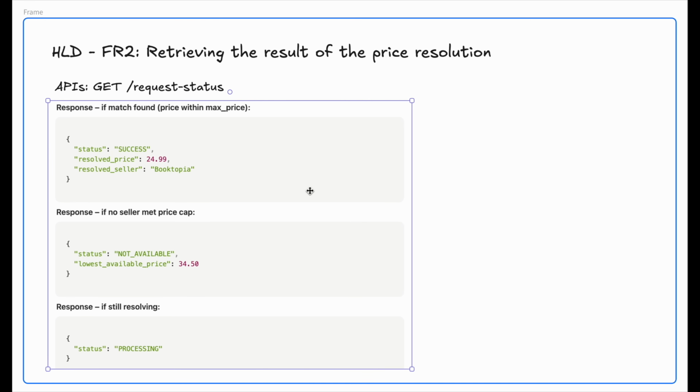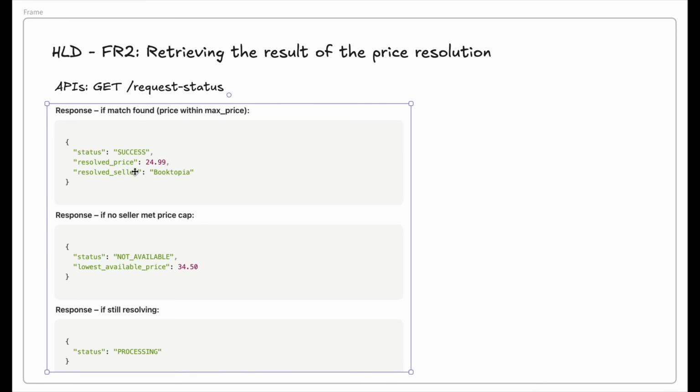So there are 3 possible outcomes. Success. If a seller was found within the user's price cap, the response returns status equals success, the resolved price and the resolved seller. For example, Booktopia at $24.99.